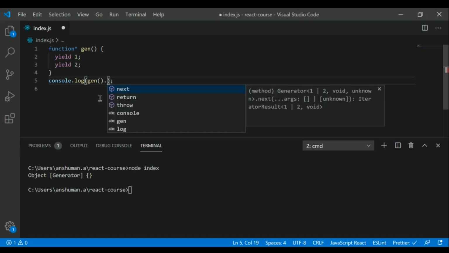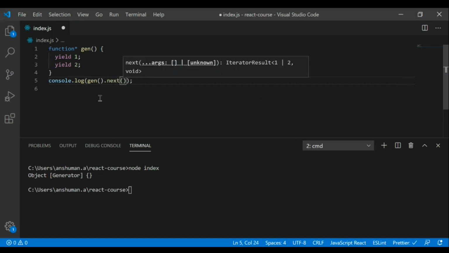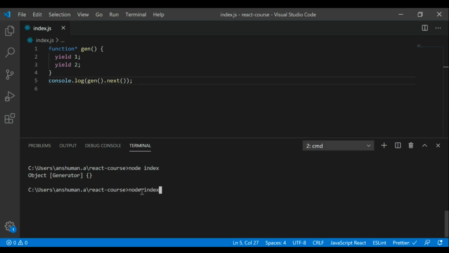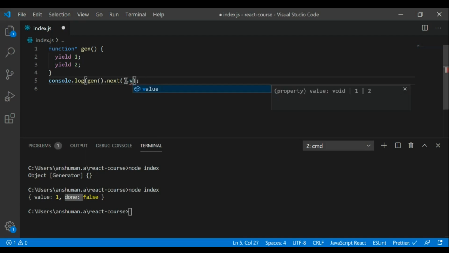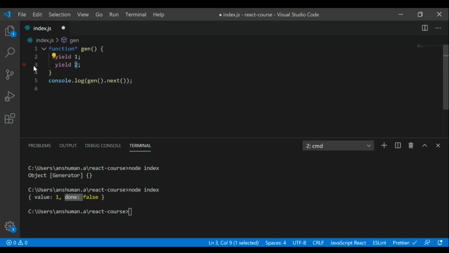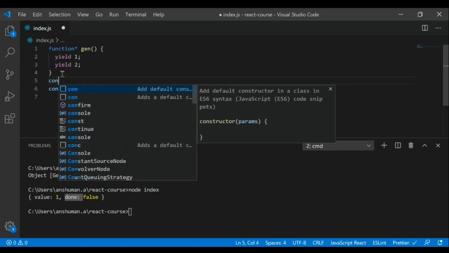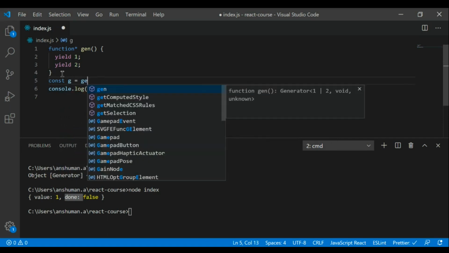Now for seeing the value inside it, we can use this next function, which is a key in the object of Jan. Now if I use this one, node index again, you can see that we got the value 1, and done is false. We will talk about this later. Now you get the value, so you can say that when you use value, you will get the value 1. But we haven't got the value 2, right? Number 2, at line number 3. So just for now, I'm just going to use a const named g equal to gen.